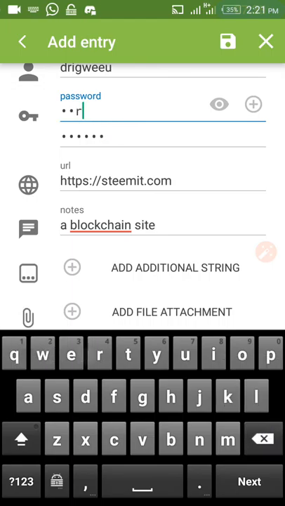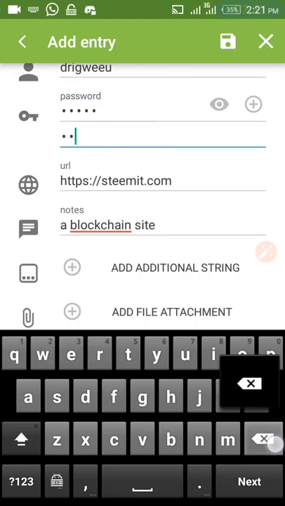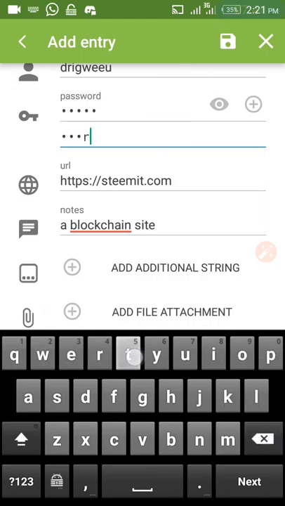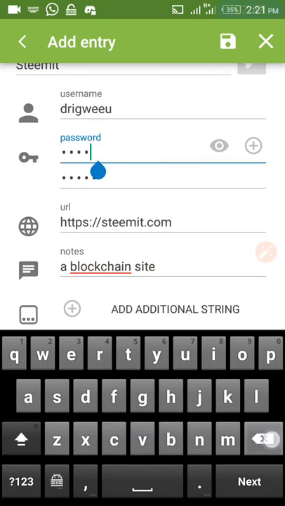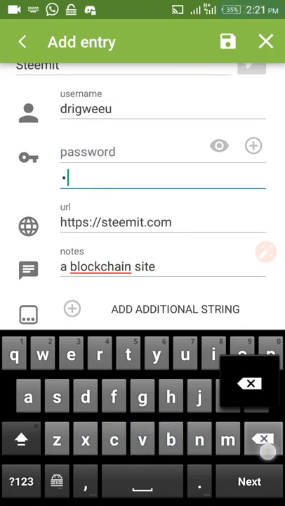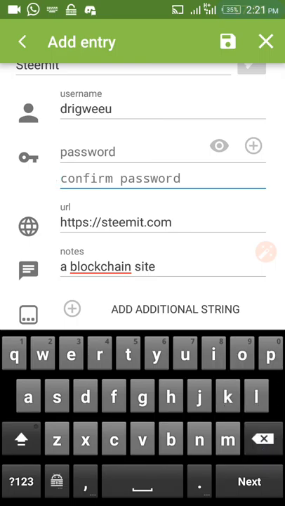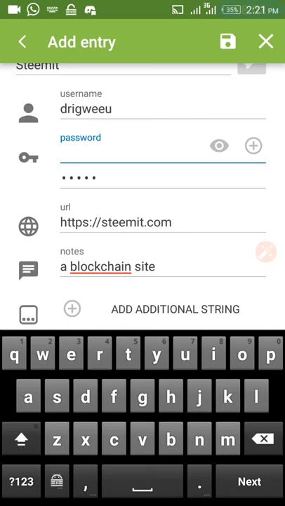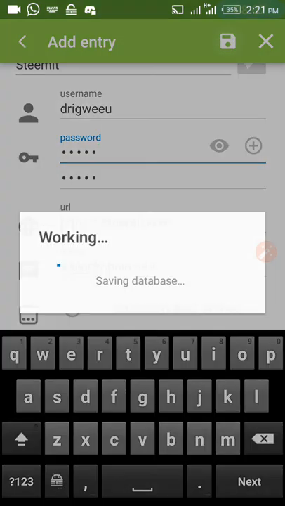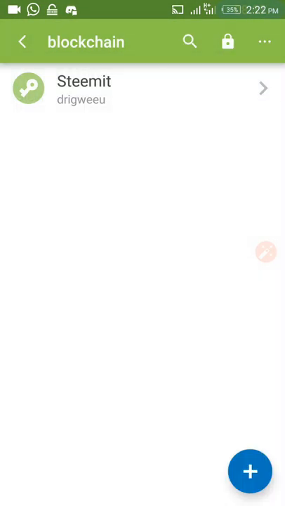That is wonderful. Just to give an example, not actually my password. So we click on save. It is now saved. So we have saved it. Okay, so make sure you input your password very well. If not, it won't save.